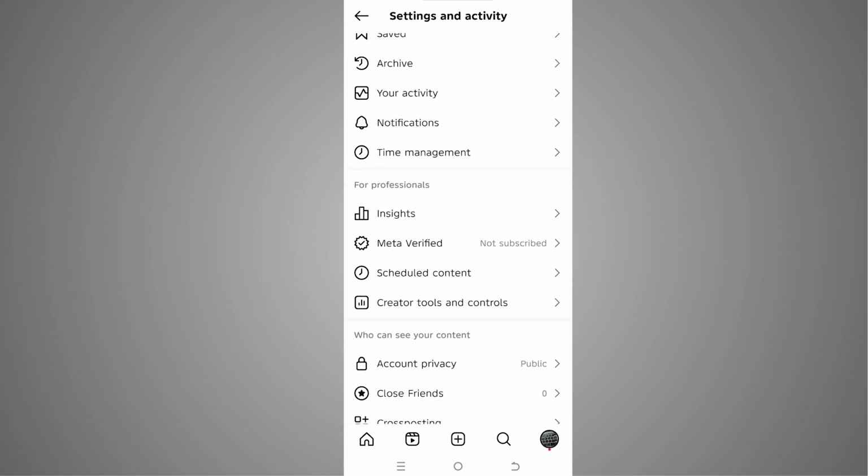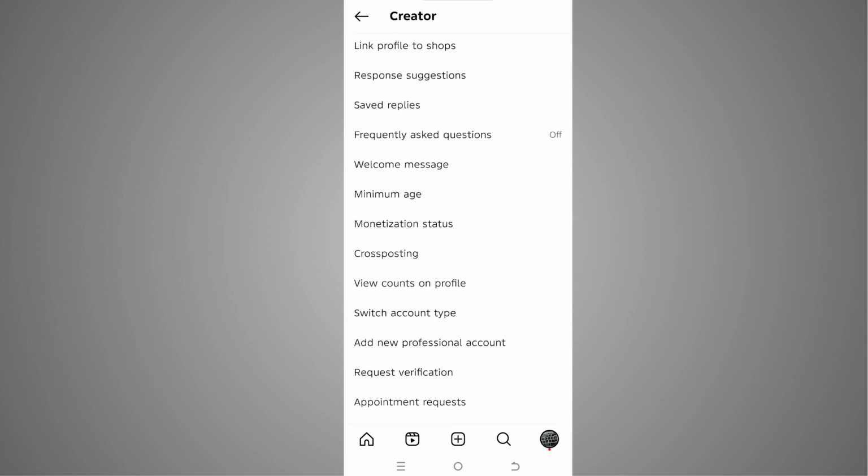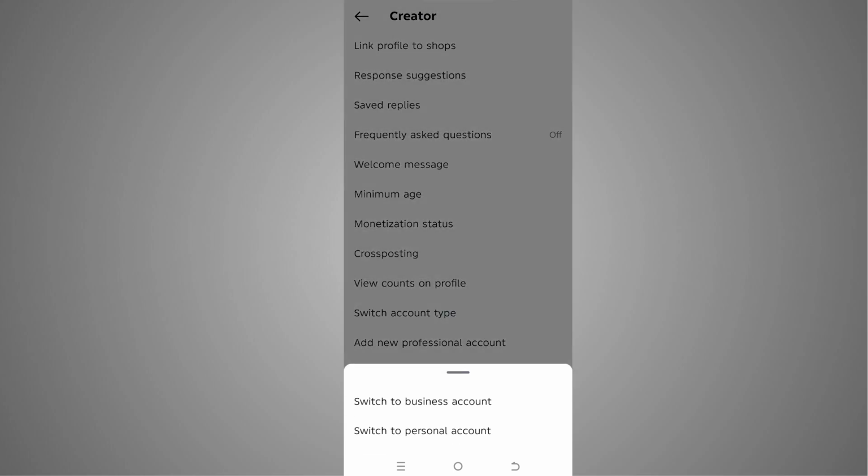My account type is already a professional type. To switch that, I can see the option of switching account under creator tools and controls. I would tap this, and here I can change or switch the account type. Since I'm already on my professional account, I don't need to switch back to the personal account.